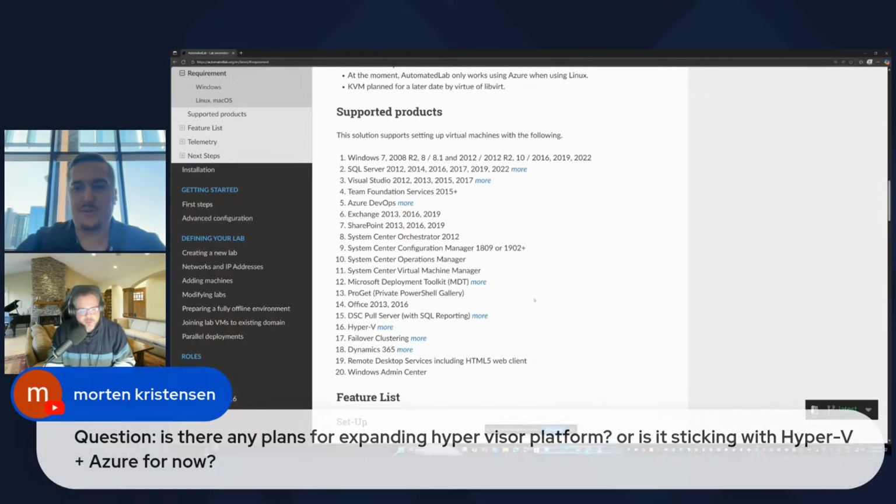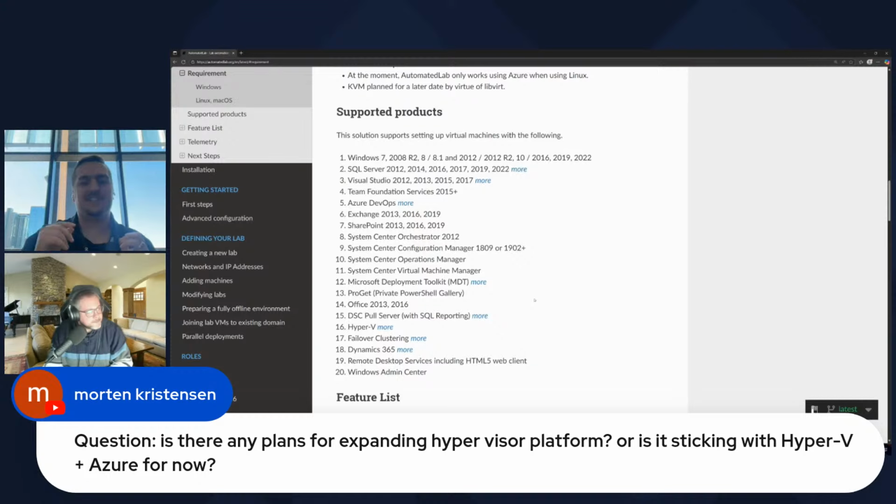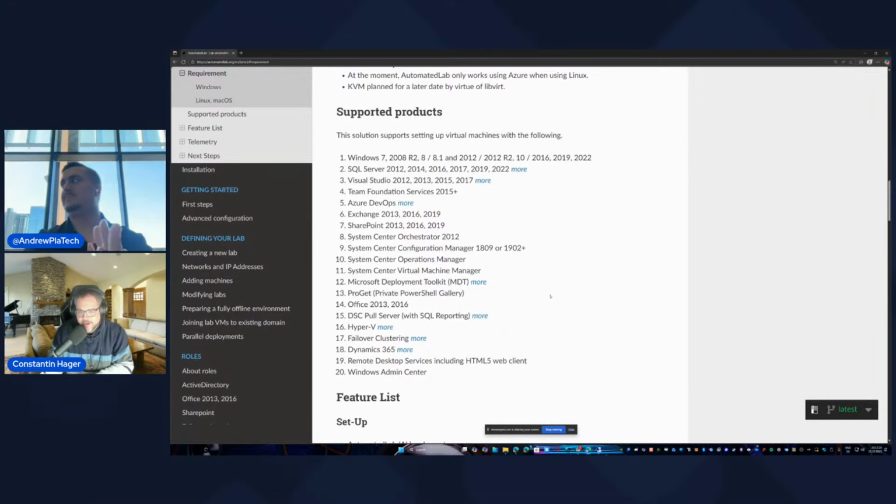Another question from Morton. Question: are there any plans for expanding the hypervisor platform, or is it sticking with Hyper-V and Azure for now? That's a very good question. They are in the middle of supporting it with KVM, but that's in the early stages. So at the moment you stick with Hyper-V and also Azure. They also had one on the team who tried to go to VMware, but that didn't live so long. So at the moment you have Hyper-V and Azure.